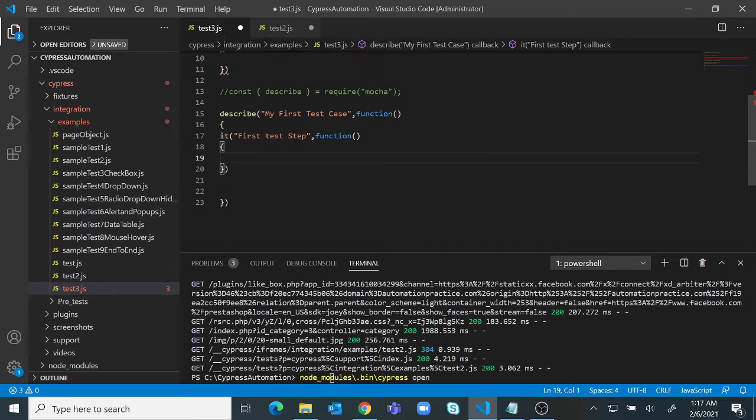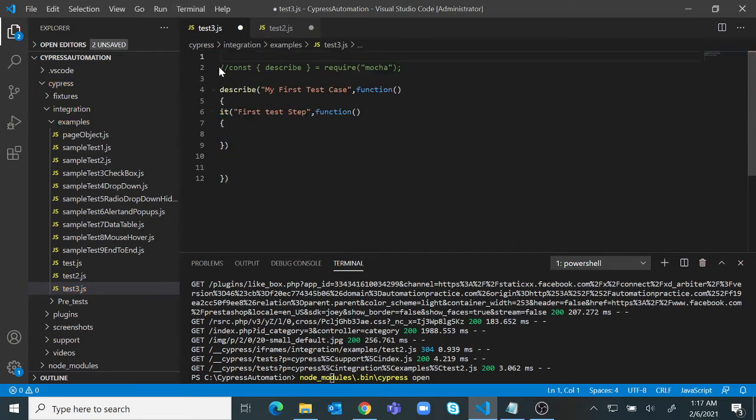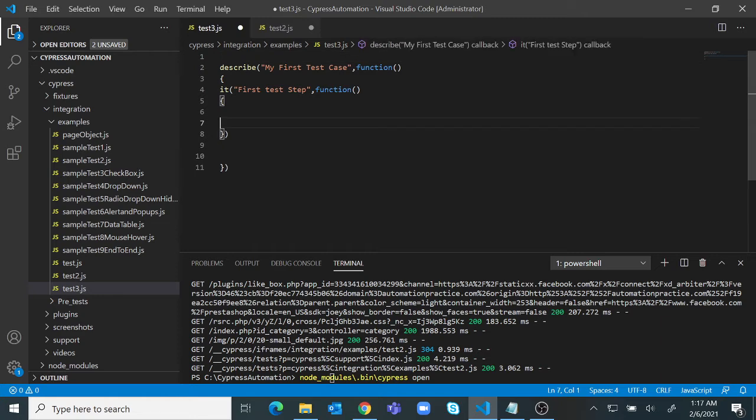Okay, I guess this is it. Yeah, so this is correct. Now I'm gonna write our first test case. The syntactical error has been sorted out. Wait, I'll remove this unnecessary command. The first step would be what we have discussed.